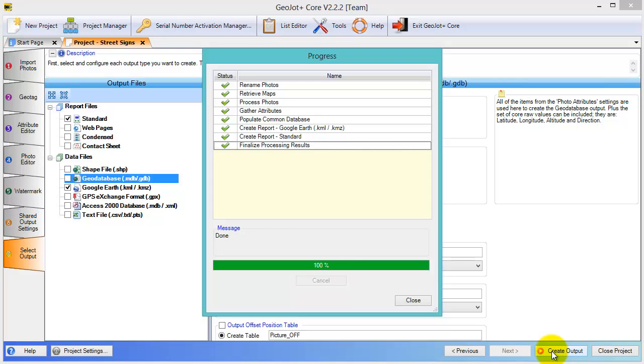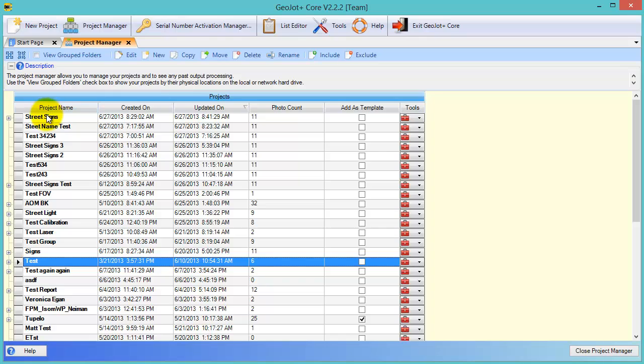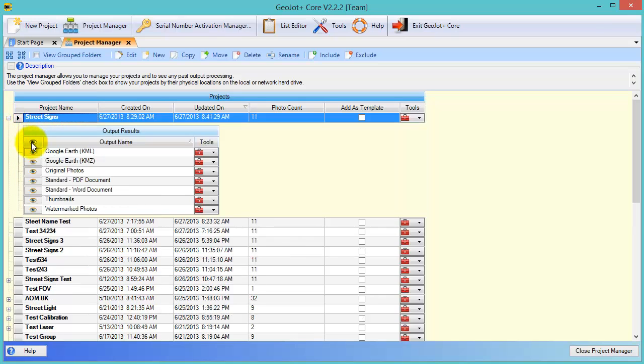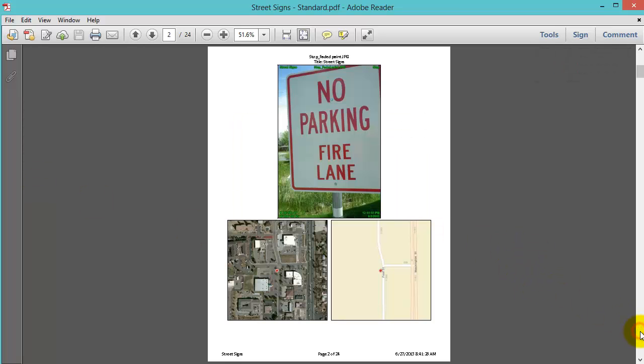Once it's done creating your output, you click close, and we're back to the start screen. We can go to the project manager. The project manager shows you all the projects you've created, and this is the street signs I was just working on. You can click the plus sign and now see all the output I created. And then you can easily get to the output by clicking the little eyeball to bring up the files. And this shows a standard report that I created. Again, an overview map and then a photo for each page.